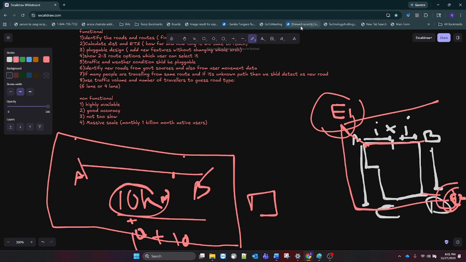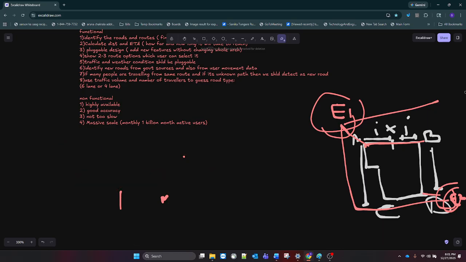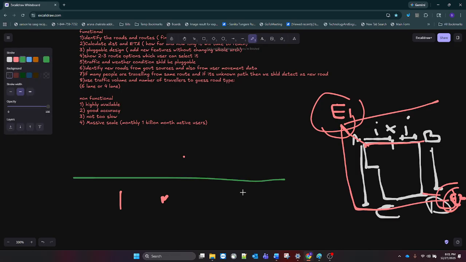Now let's see the weights of the roads, since we didn't speak about them. We have this as a distance, we have A and we have B. So the weights we always need to calculate are the distance and E.